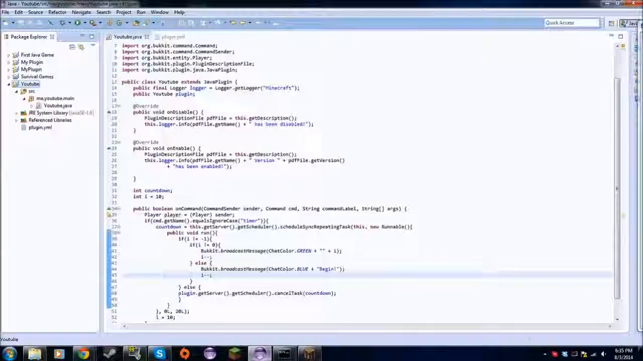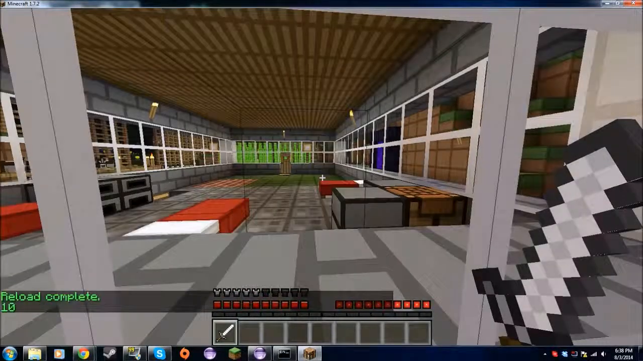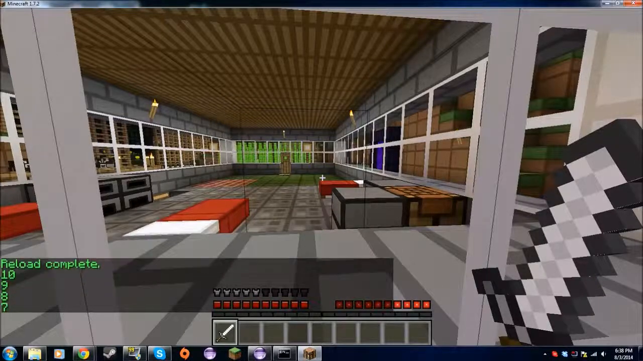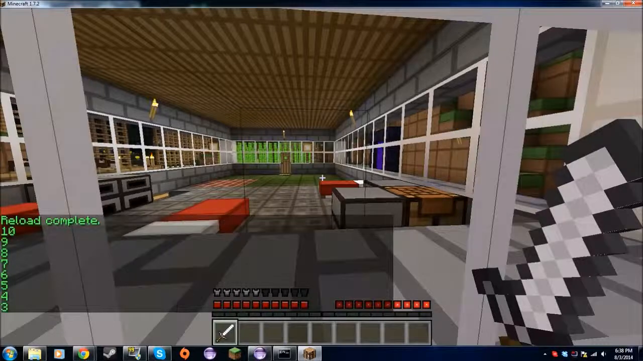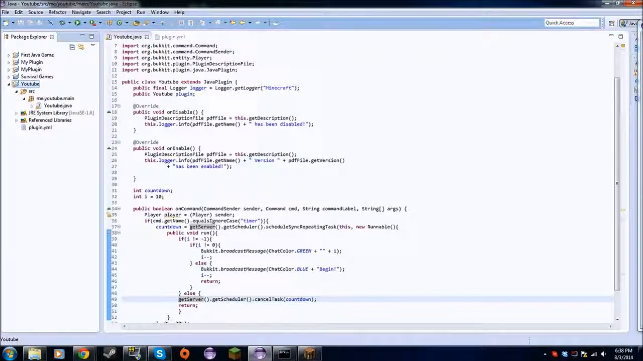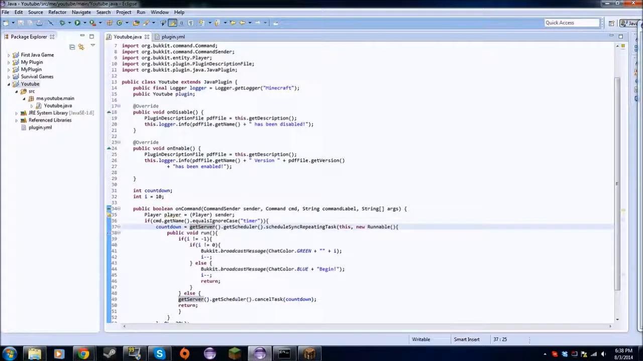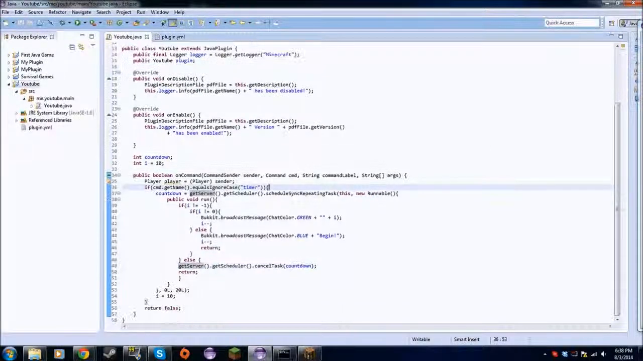Okay, it obviously did not catch the task. So maybe that'll fix it. Hopefully it does. There we go. Basically what I did is I got rid of the this.getServer and the plugin getServer because that was screwing it up. So now that we've done timer, that's how you can repeat it without reloading the server.